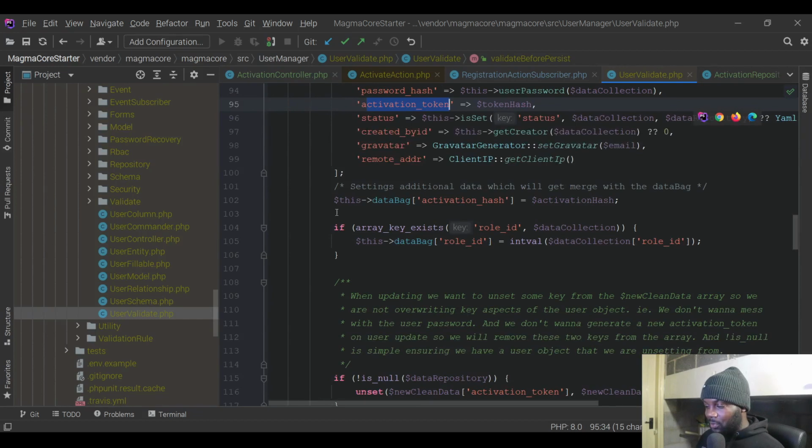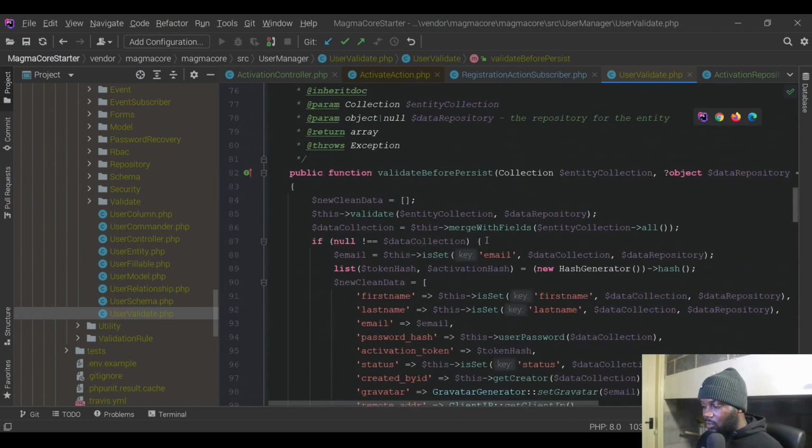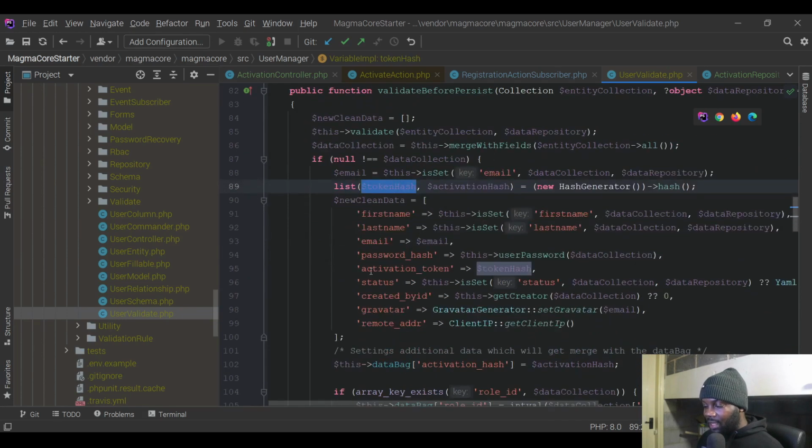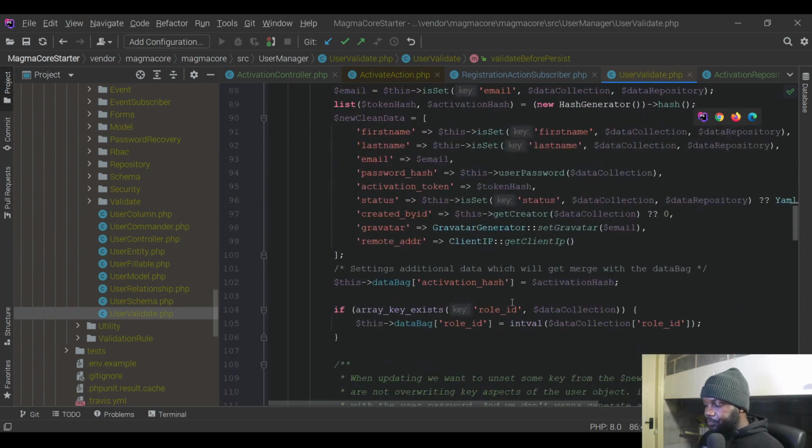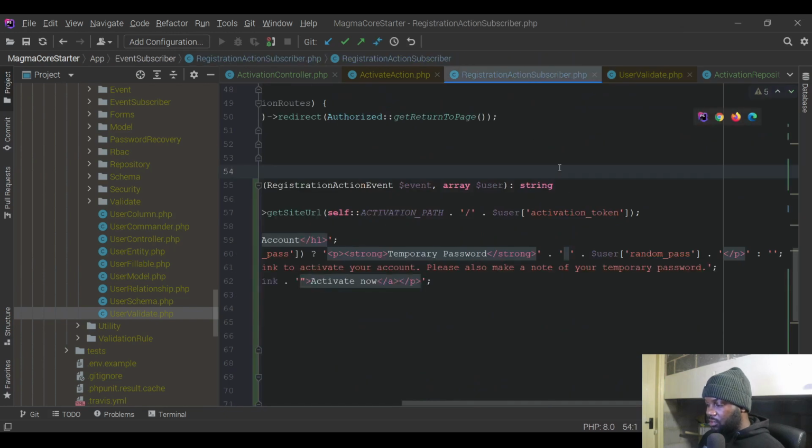I didn't actually see this earlier when I was going through this class, but this is what we actually need to return. We need to retrieve the activation hash, which is the activation hash variable that's coming back from this list function, right? So the token hash is what we pass into the database, and the activation hash is what we're sending to the user's email, which has the key activation hash. But you can see in our registration action subscriber, we're targeting the actual token, so we need to target the hash value, just like so.